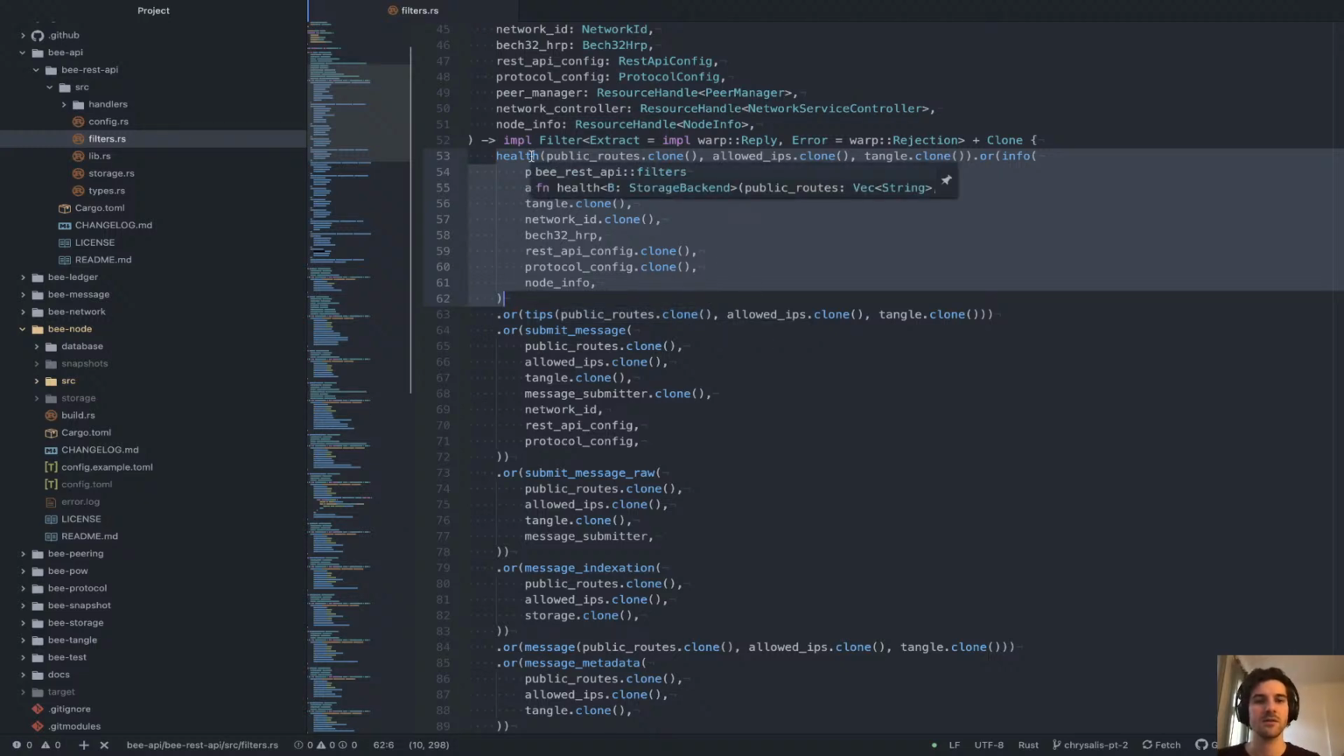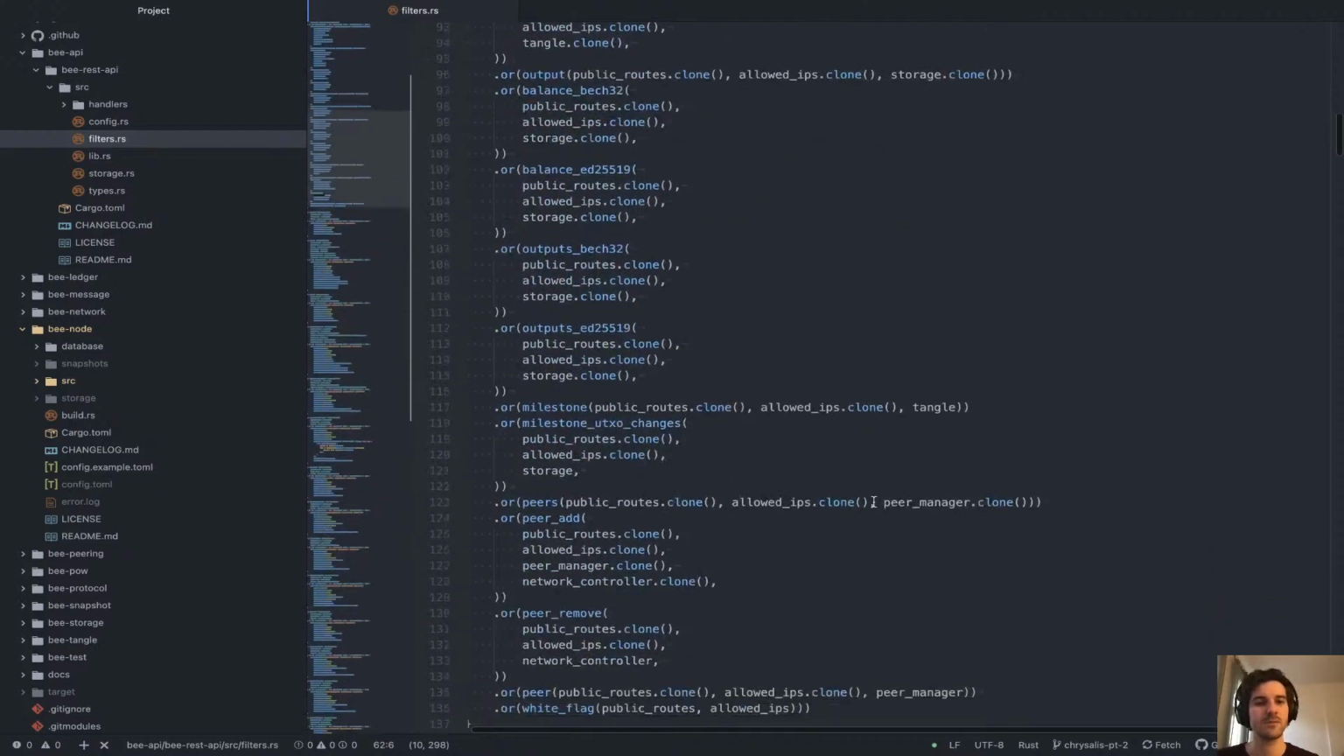So is it this API call? No. Is it this one? No. Is it this one? Until it finds something that matches.